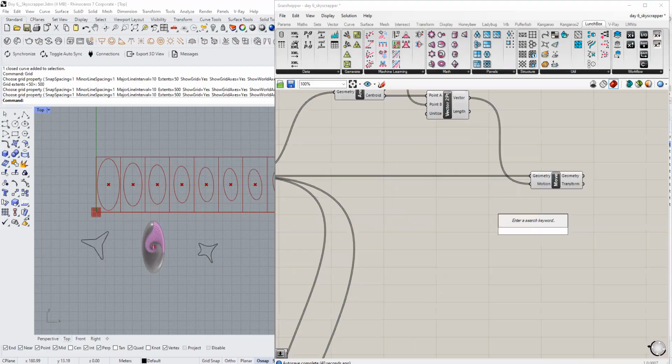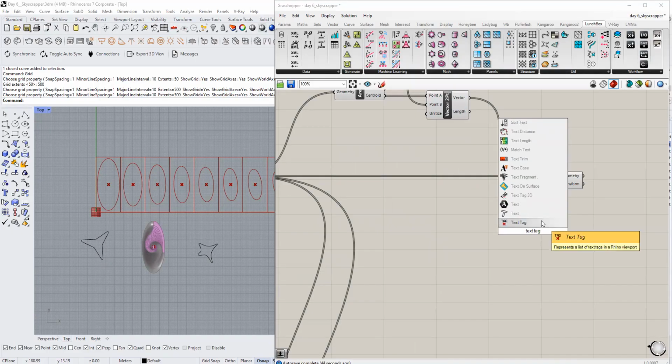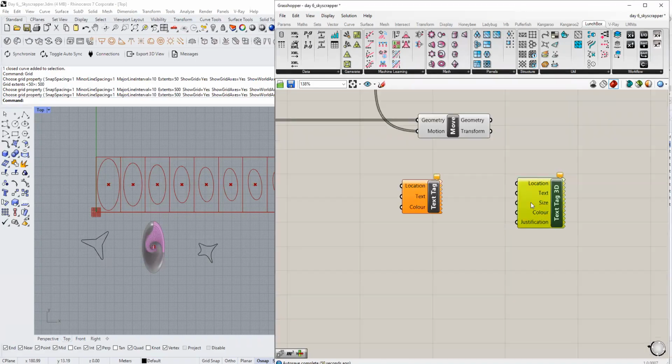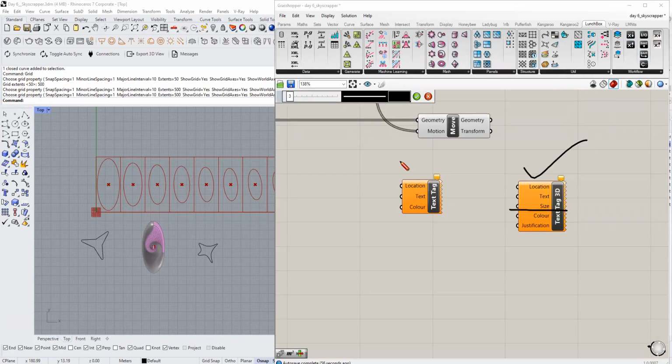We're going to have a text system using the text tag component. There are two components with similar names. There is text tag and there is text tag 3D. They are very similar except for the size input. Text tag 3D gives a size. Text tag does not allow you to specify a size. So I would suggest you go for text tag 3D simply for that reason.